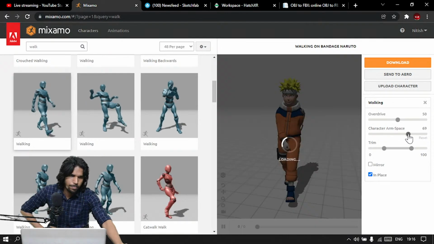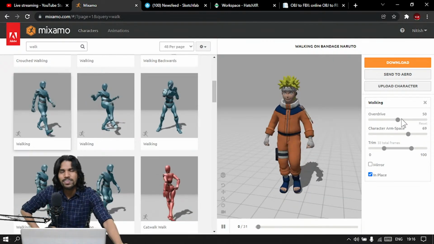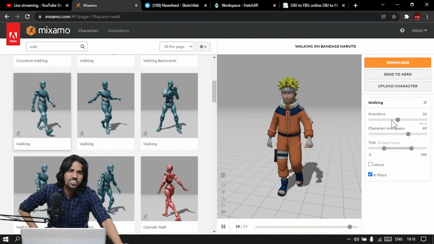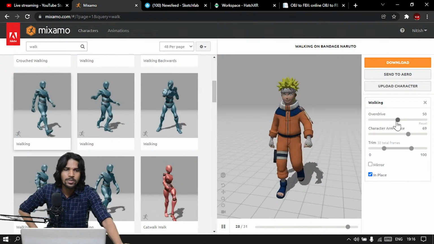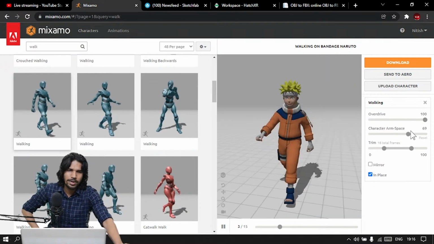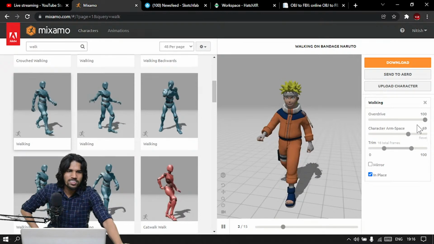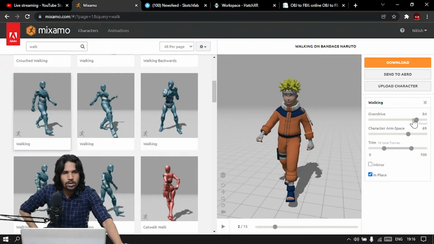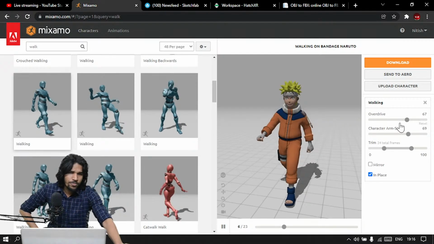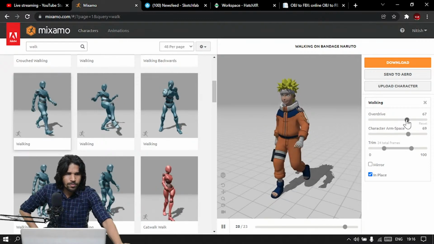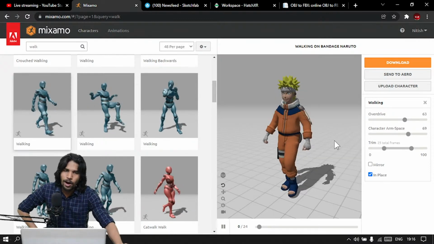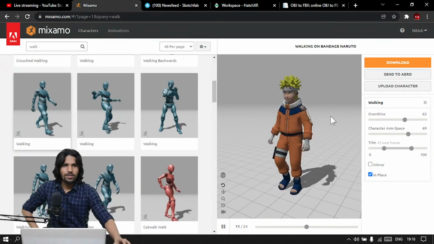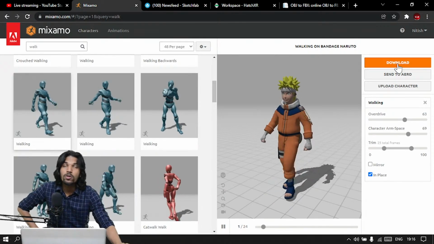That's the point. And overdrive basically means speed. So overdrive is how much energy the character is putting into that animation. You can just see, if I make the overdrive fast, it's putting too much energy into the walk. Just set whatever values you need here. And now, all you have to do is just download this animated character.